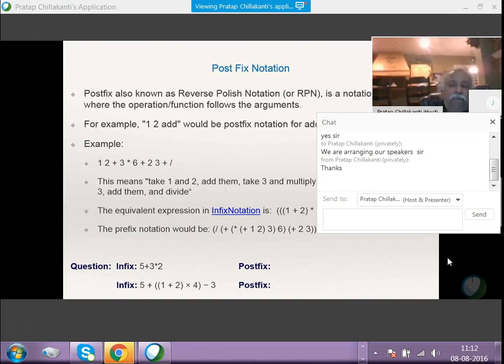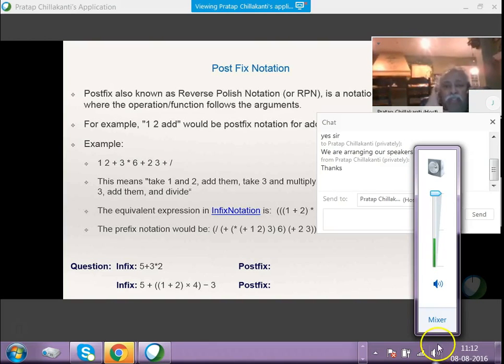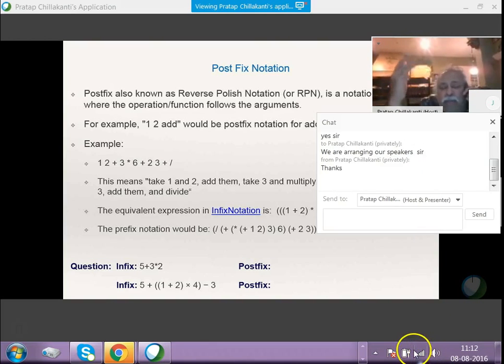So here is the post-fix notation. Another term for that is the reverse Polish notation. It is named after a Polish mathematician. In Polish notation the operation or function follows the operands. And here is a simple example.